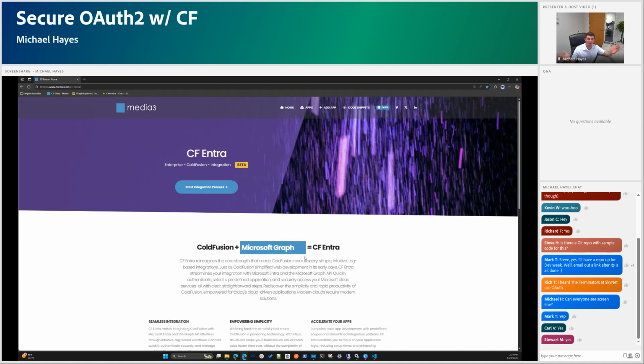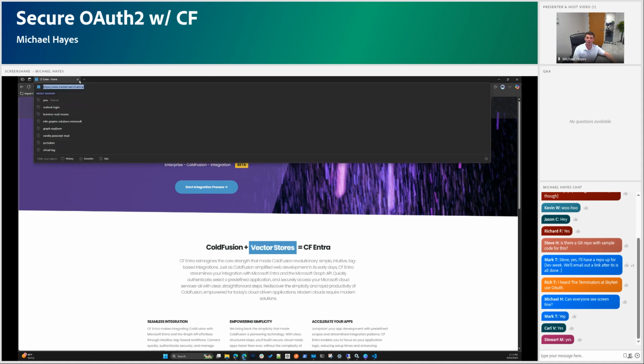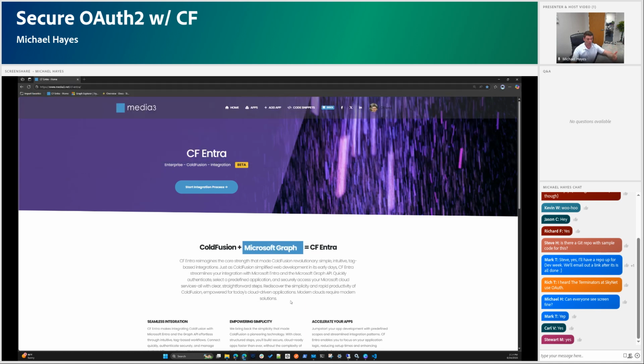After you sign in, you will be brought directly in and you can start integrating. I've already previously consented to this application, so it brought me right in. If you're following along with me, which you can at media3.net cf-entra, you will be presented with a consent screen. This is going to ask you to consent to the permissions that the API is requesting. And I will make a note that this is asking for application read-write scope, which means that this app will have permission to create and delete applications inside of your tenant.